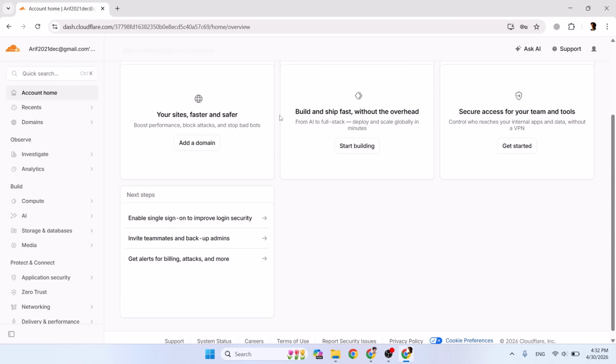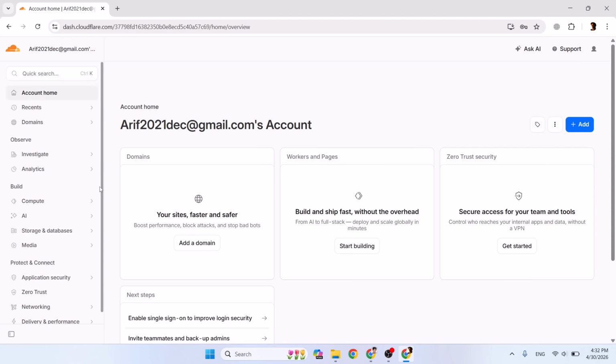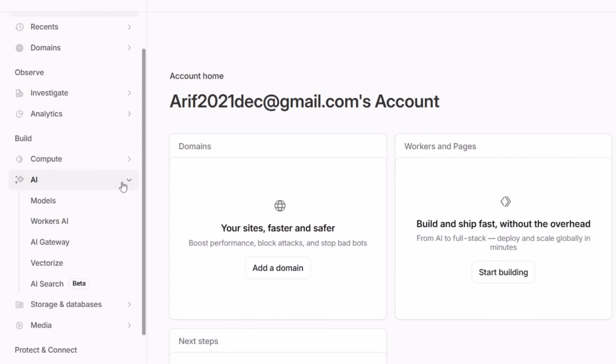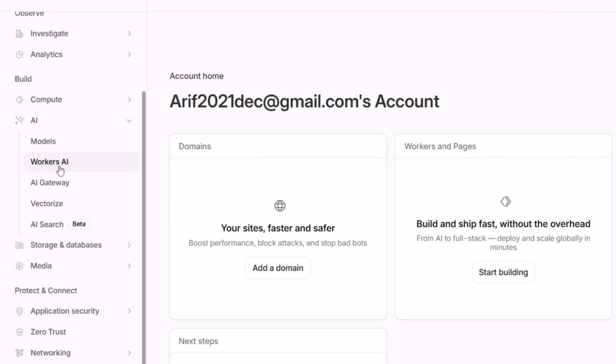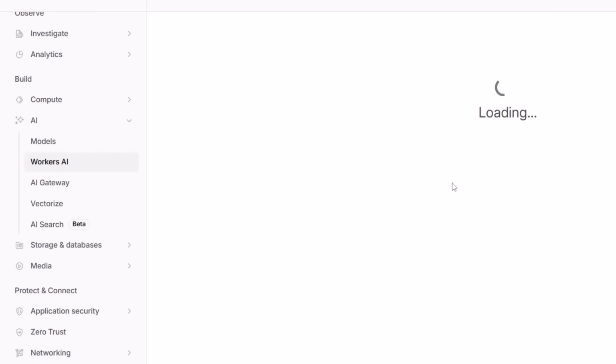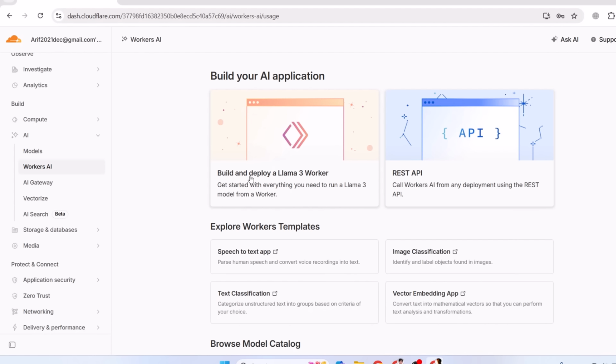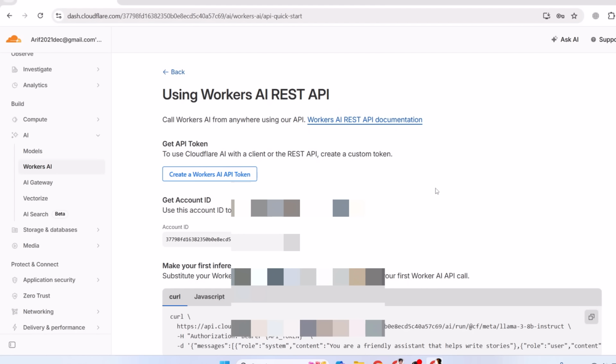After creating your account, this is the dashboard that you can see now. To get the API key for the Kimi K2.6 AI model, we will come to the left side and you can see AI. Click on this and then we will go to Workers AI. Press this, so it will load and let you build your AI application. Here you can see build and deploy, and our REST API. So we will click on REST API. That's it.